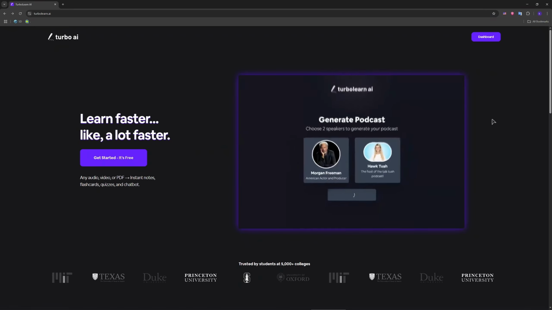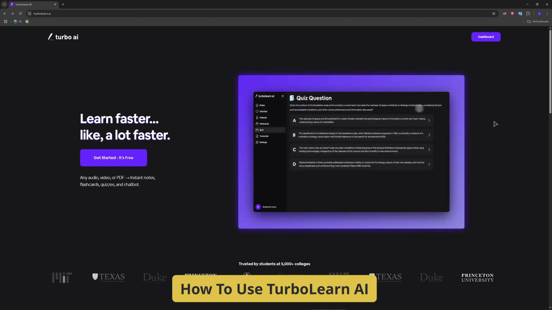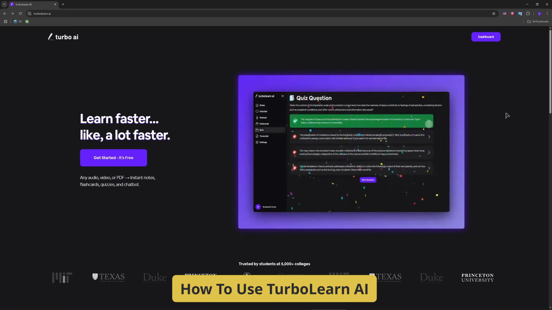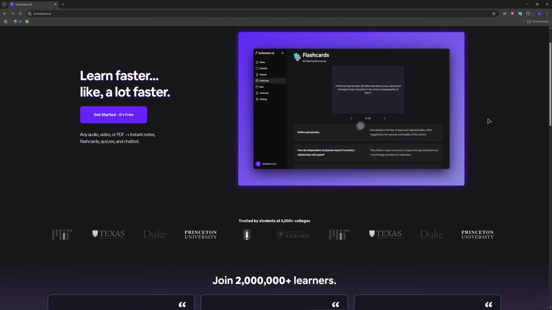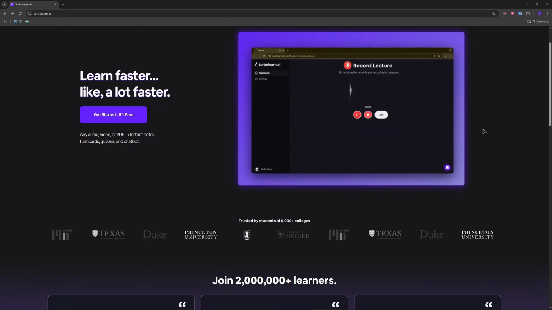Hey everyone, want to study smarter, not harder? TurboLearn AI turns your lectures, PDFs and videos into organized notes, flashcards, quizzes, and even podcasts. Here's how to use it.